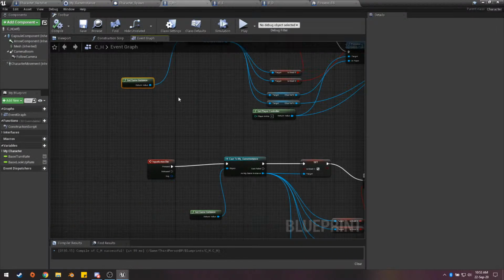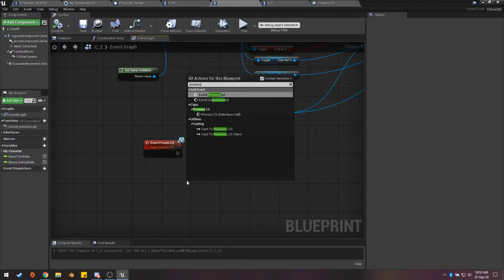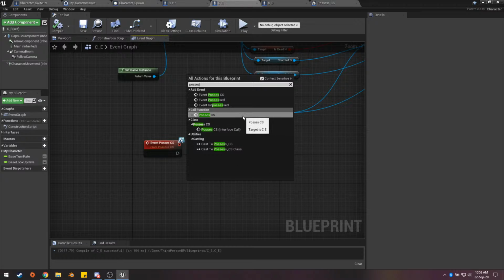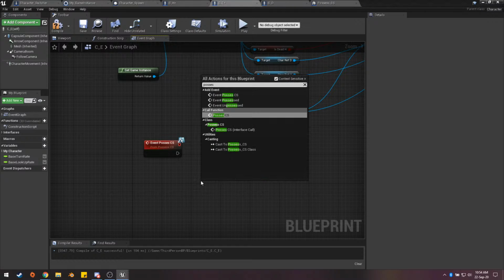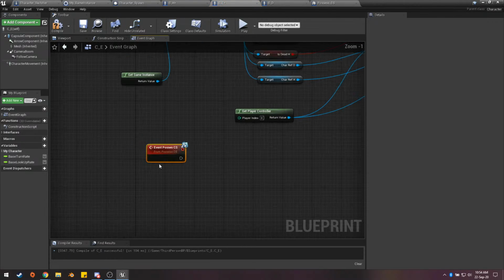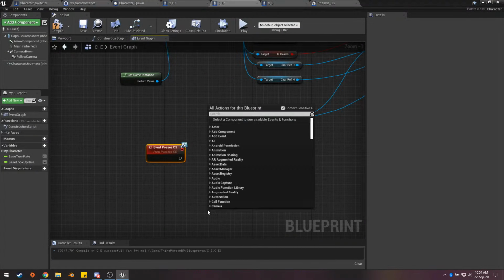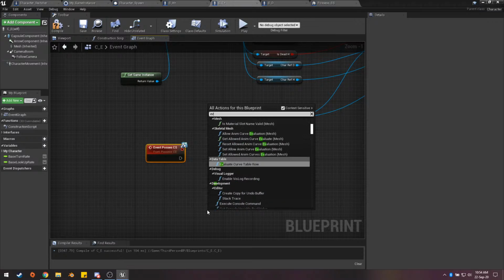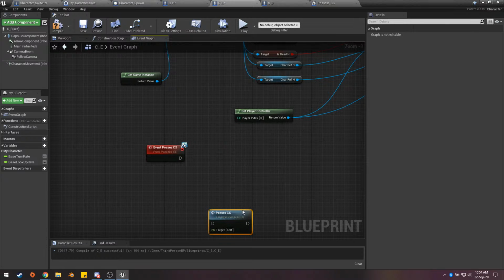So if I try to call the event process CS, no, this is not the thing. Event process CS, that will be the event. So what will trigger this event? It should be over here, right? Event pulses, yes. Call function, no. Cast pulses, yes, no. Interface call, no.